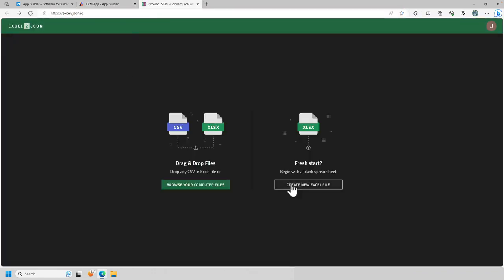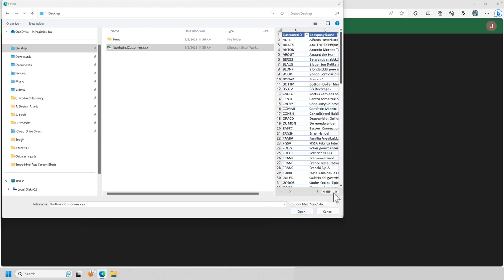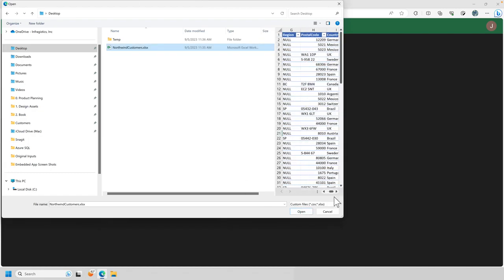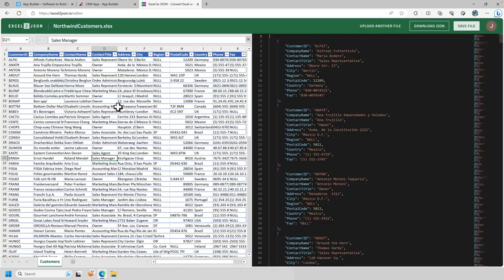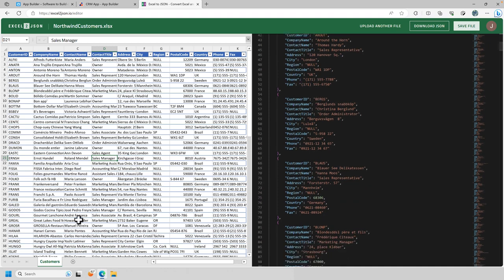excel2json.io. We could go ahead and create a new file, or I could browse my computer or drag and drop. Let's go ahead and browse. Let's go to desktop. I've got an Excel file here, northwindcustomers.xlsx. You can see what it looks like. Let's go ahead and open this guy. And there is my customers. And look, over on the right is my JSON. So just like that, I have my file.